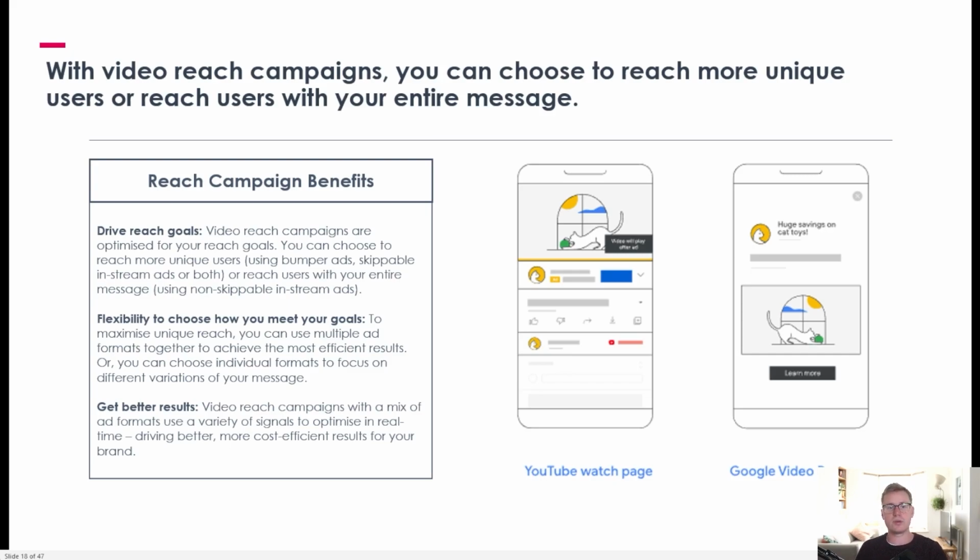Or reach users with your entire message using non-skip or in-stream. So again, that is non-skippable inventory, so longer form again, or your in-stream, which is again skippable after 6 seconds, but you only pay on the completed view. So a few nuances, a little bit complicated. If I've confused you with that, let me know. Maybe I can re-record this, or I can clarify to you in person as well.